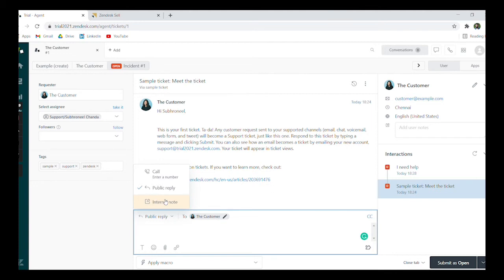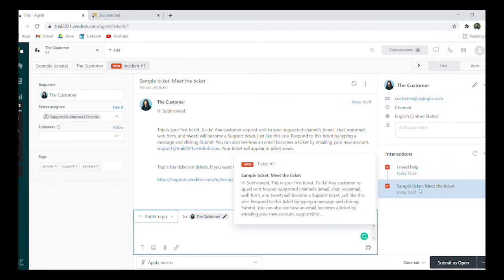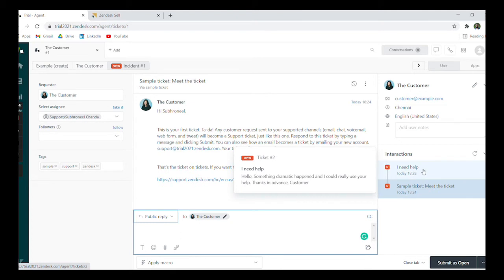Now, coming to the right hand side of this page, the first thing that you are going to see is the customer details, which is the customer information panel, where the details about a particular customer and their journey in the system are also mentioned in the interactions below.